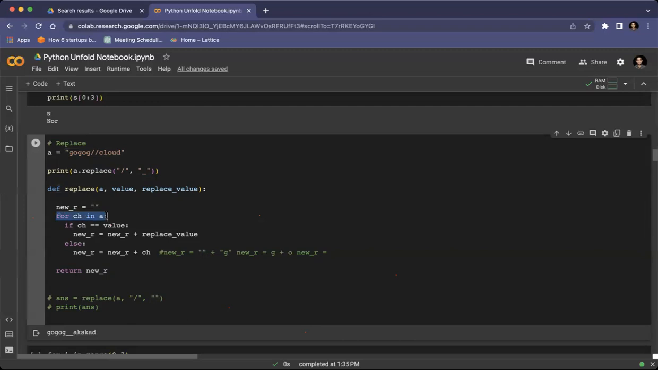I'm going again over each character and I'm saying, if the character matches my value which I want to replace, which is slash, what do you have to do? New value equals new value plus replace value. If it matches my value, then replace it by the new value. If not, then just append the same character. So let me try running this.